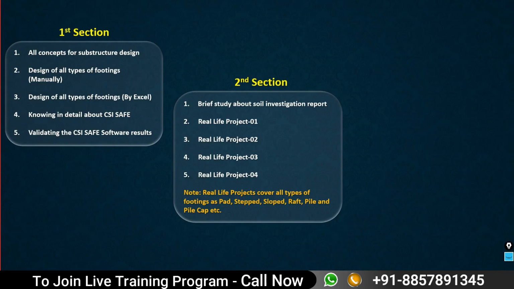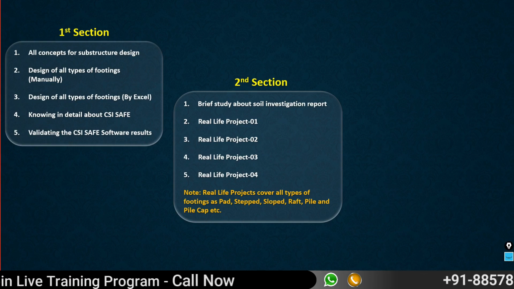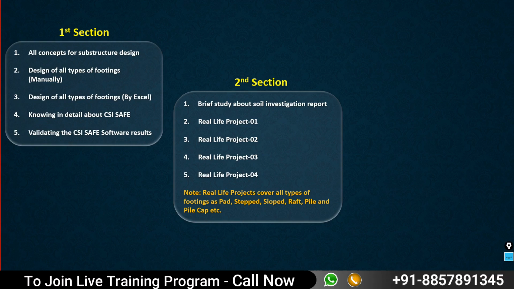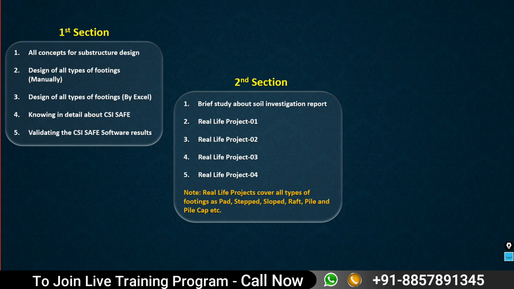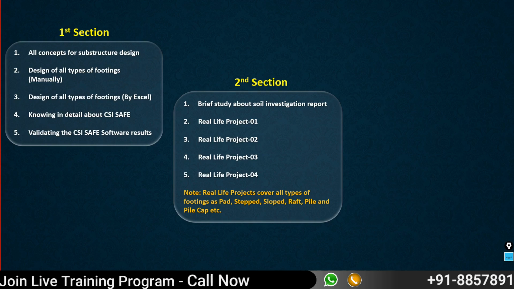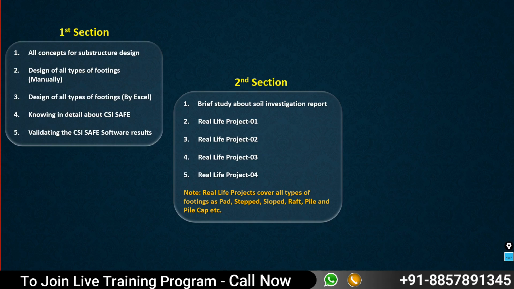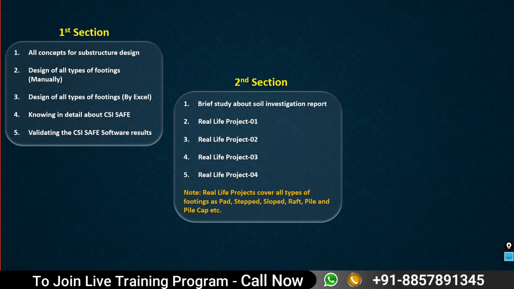Thereafter the next section will start. There we will start a real life project. How to start and initiate any real life project, what important things you need to have, what knowledge you need to have, and what steps you need to follow for the completion of any real life project. So not one, two, three; here we are going to cover four real life projects. Got it?